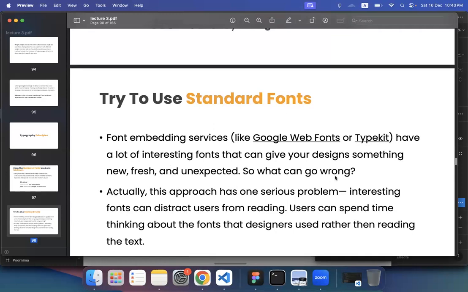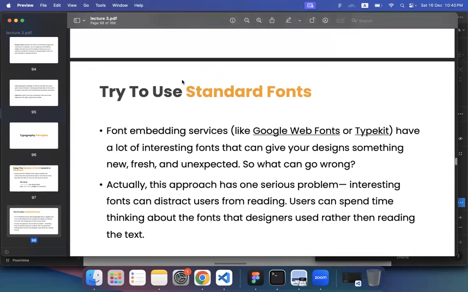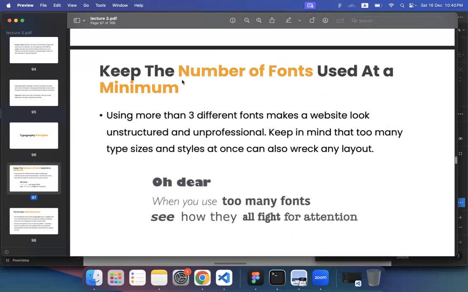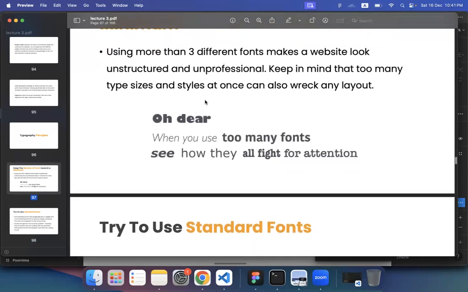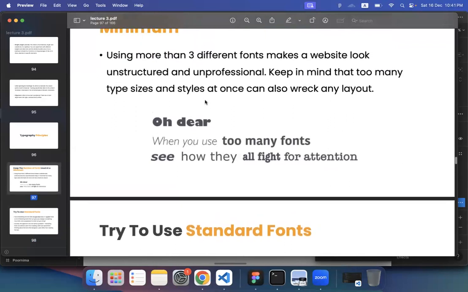So what can go wrong? If you are designing for web or a mobile application, I always encourage you to use Google Fonts or Typekit if you have a license, because those are content delivery networks. So the fonts will load quickly rather than self-hosting your fonts on your server. These CDNs will give you speed and so many options as well.